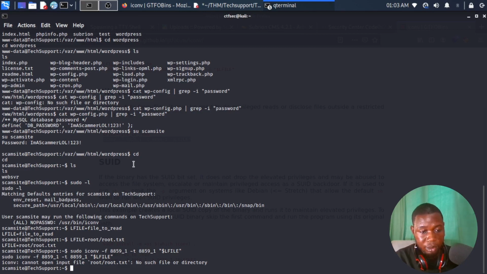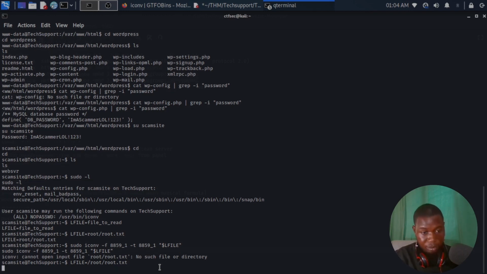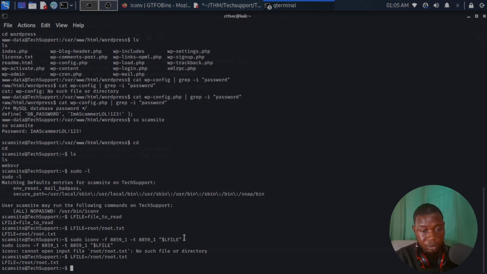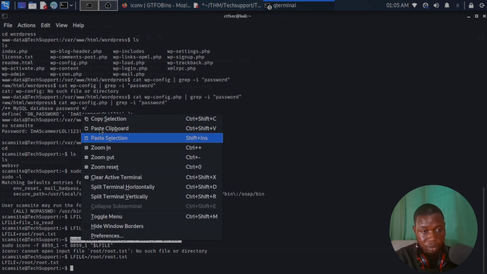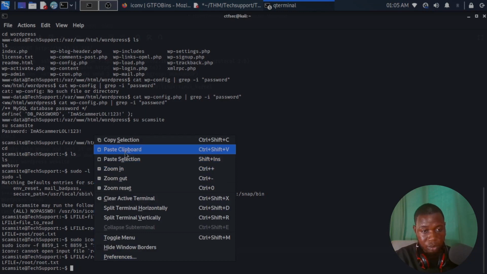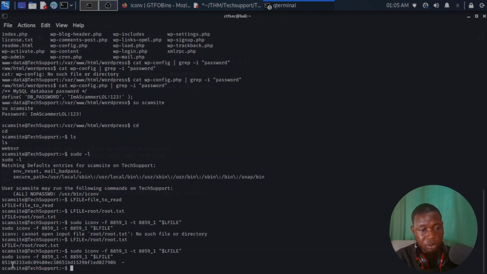Okay, I think we have an issue right here. I think that was my fault, so let's do that again. LFILE equals /root/root.txt, and I'll just execute this command once more. Good, so we have our last flag for this room.